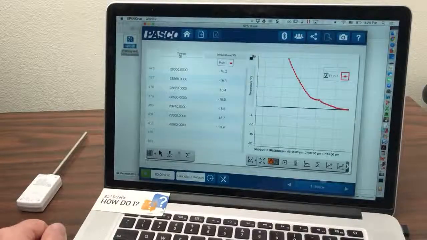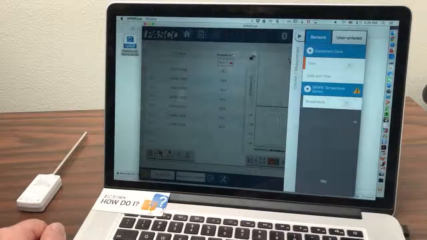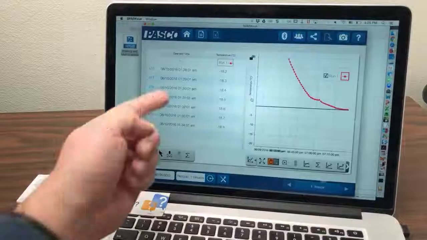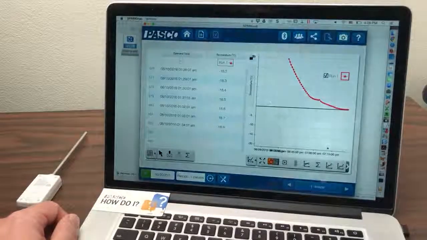Now, this date and time option is available in other displays besides the graph. I'll click on the time selector in the table and switch that to date and time. I can see the date and time at which that old data was collected as well.